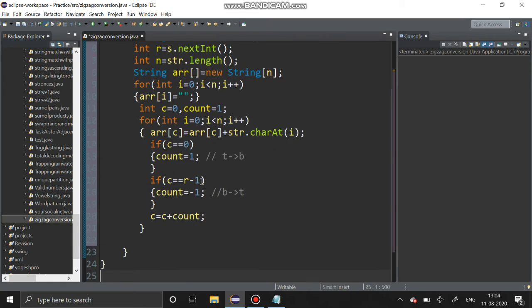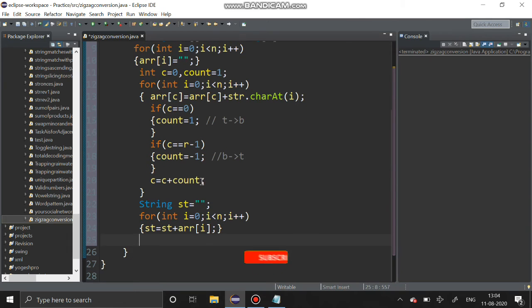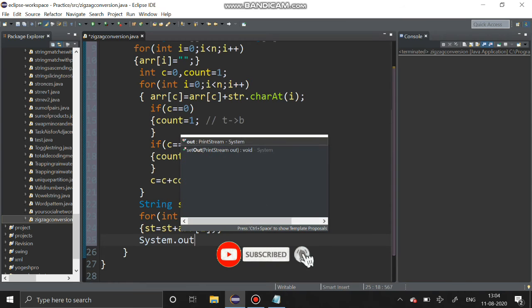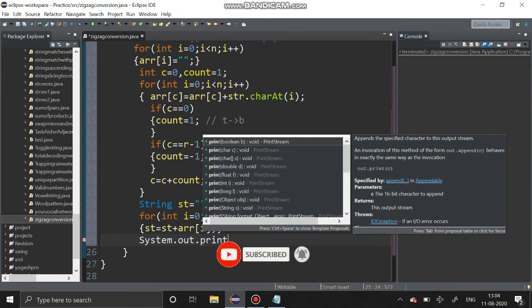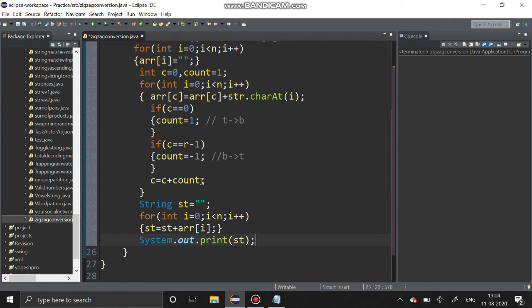After this we have to concat the string. For that I am declaring one more string. String st equal to empty, for loop for int i equal to 0, i less than n, i plus plus. st equal to st plus array of i. After this we can print that string. System.out.print(st). Yes, we have completed the program.